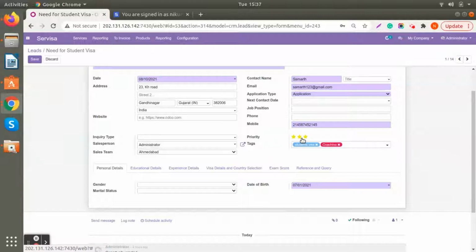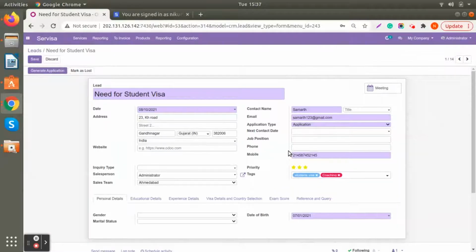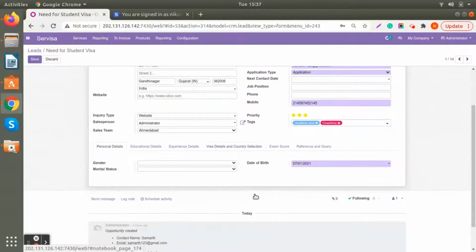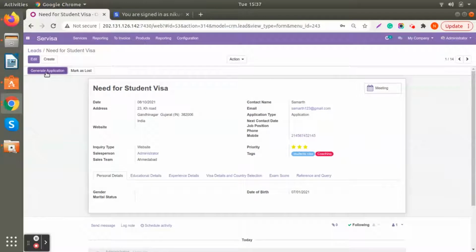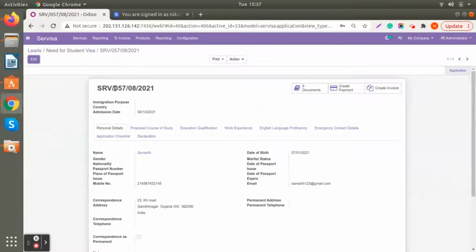Also you can set the priority. I'm just giving 3-star. Or you can just write down, say, that this inquiry we received from the website. So I'm just saving this application. It's looking for a student visa, so I'm just going to generate the application. Once you generate the application, you will receive the unique code of that specific application here.